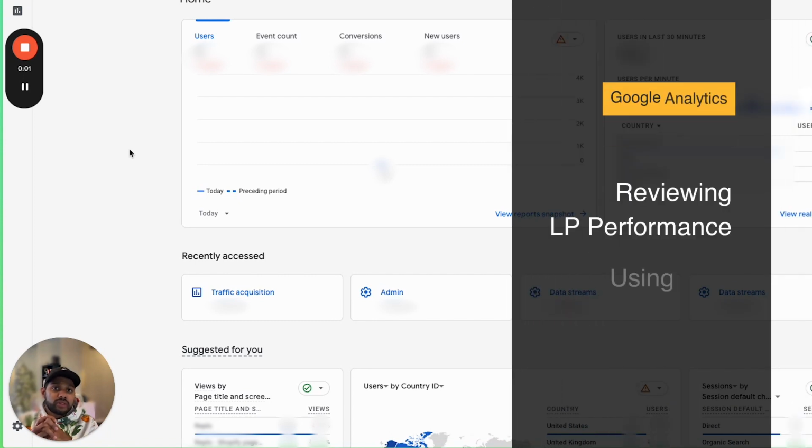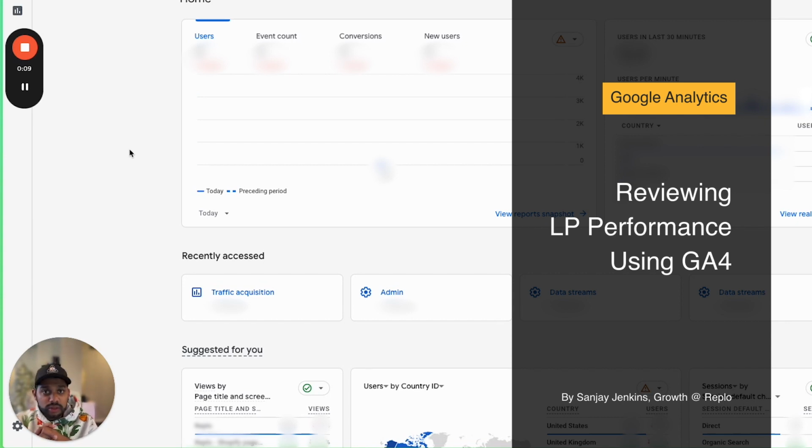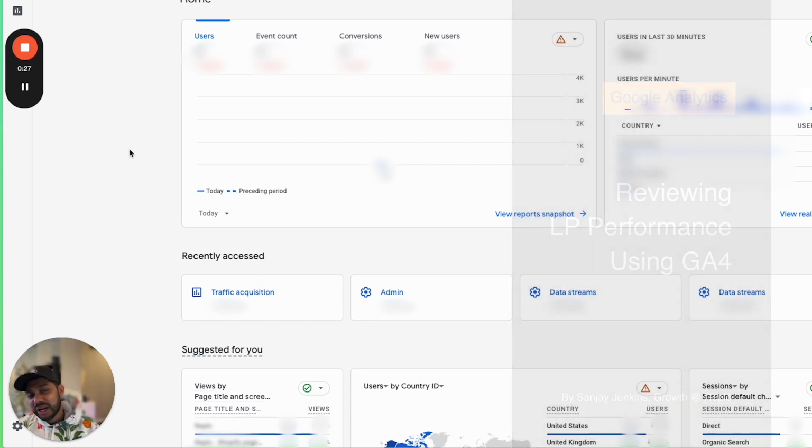The purpose of this video is quite simple. This is a very simple way to start reviewing performance of your landing pages using Google Analytics 4, GA4. You really just need access to your Shopify site, obviously Replo, and then making sure that your GA4 property is properly configured on Shopify. This tutorial will not cover how to set up GA4 in Shopify.